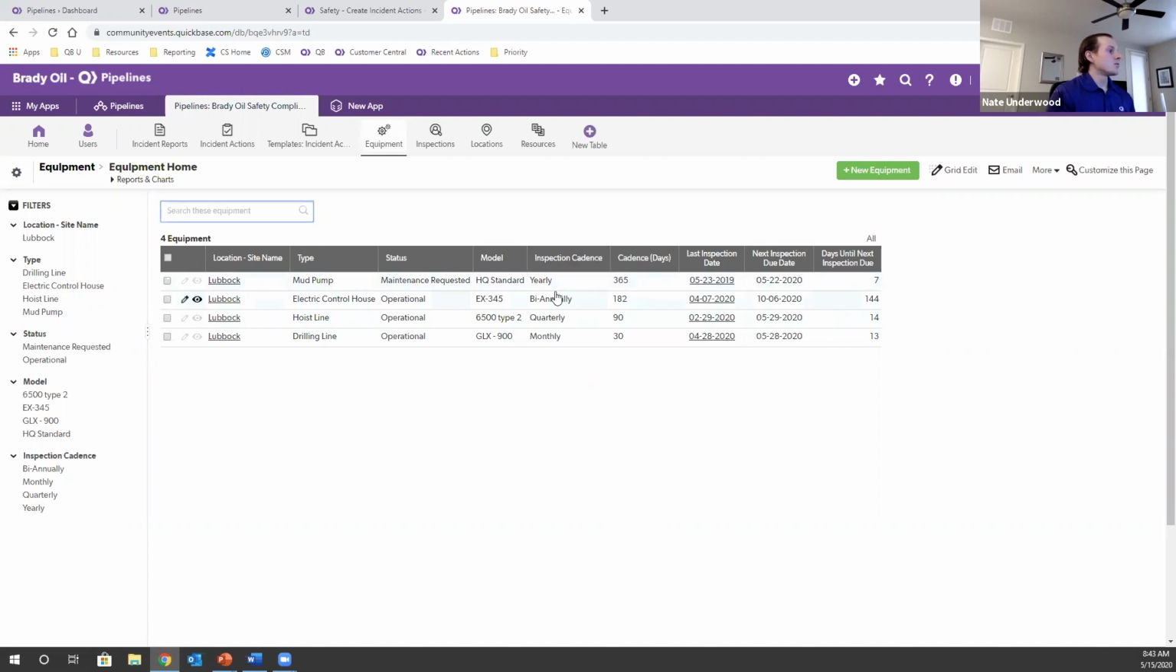So with each having its own inspection cadence, that means that it's kind of tricky to figure out when the next inspection date is. But luckily with QuickBase, that's pretty easy. So, through all native QuickBase functionality, I'm able to easily calculate the next inspection due date for each piece of equipment, as well as the number of days left until that inspection due date hits. So that's really the important field I want to call out here.